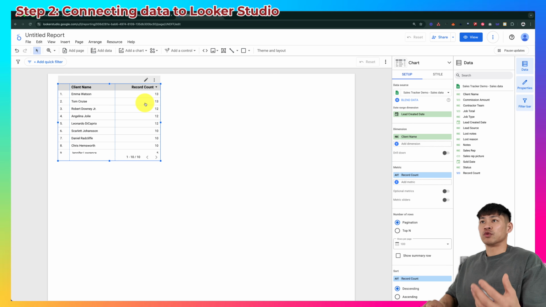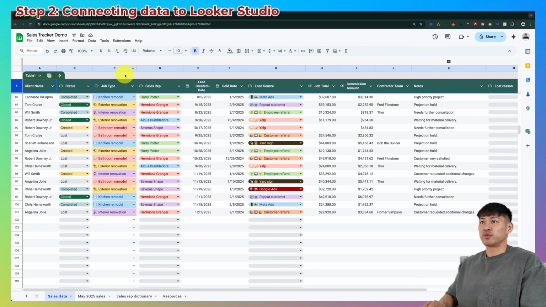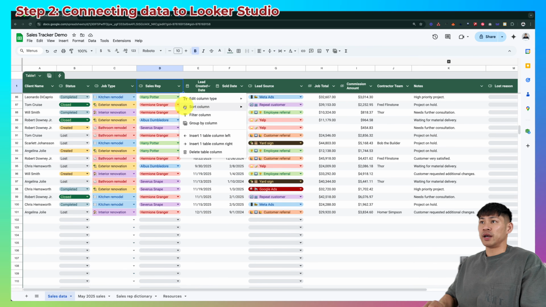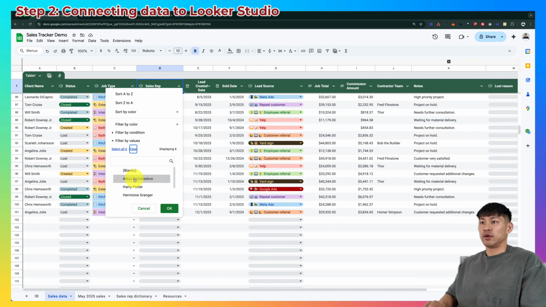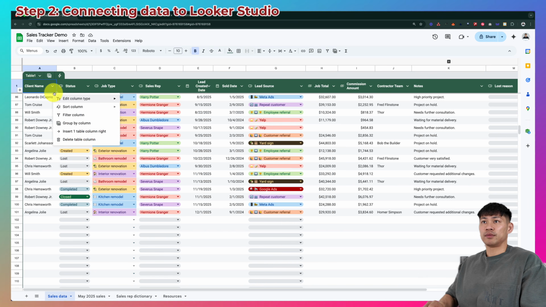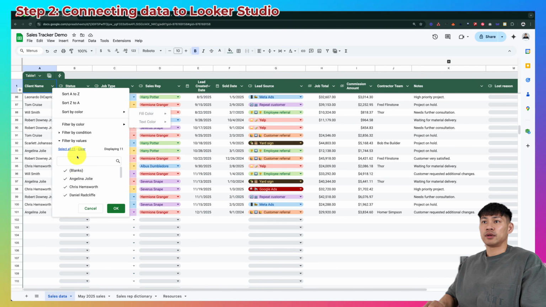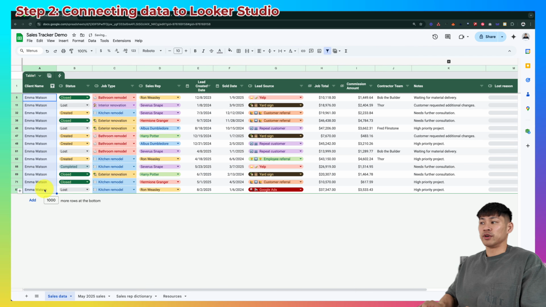Now, record means row, so whenever you see record count, just think of it as row count. And this is just telling us how many rows where Emma Watson is the client. So she has 13 rows. We can verify this by going to our spreadsheet, filtering it by client name, Emma Watson. There are 13 rows, as you can see down here, right?